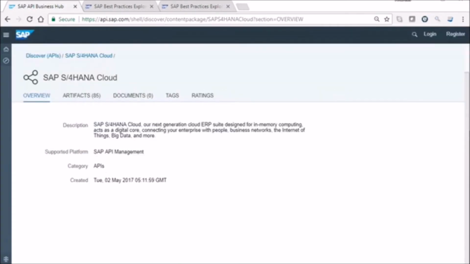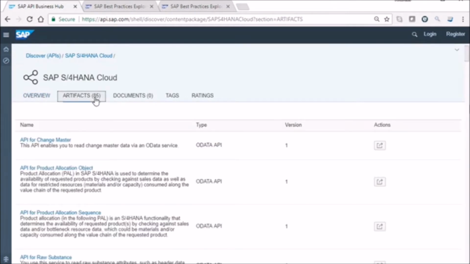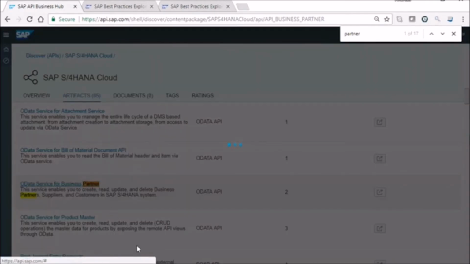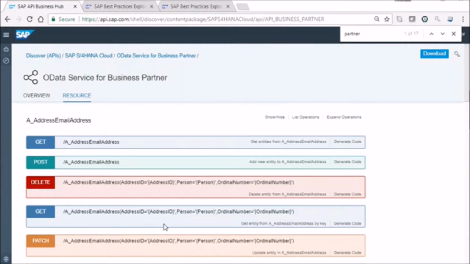Our partner was interested in building his own app for geographical supplier risk assessment. So we are eager to find APIs with business partner address information. We just search with the browser's text finder, Ctrl F, and partner. And we have a hit. Let's find a view on business partner address and click that list.